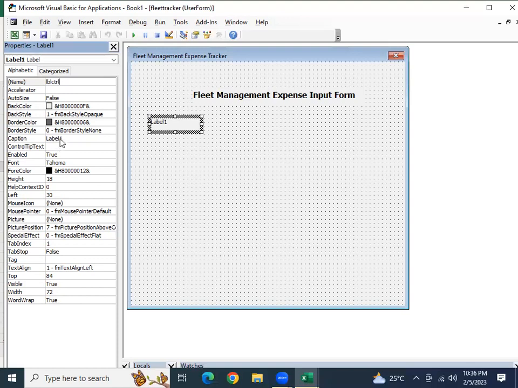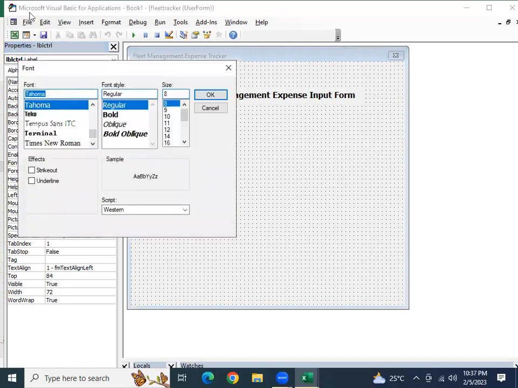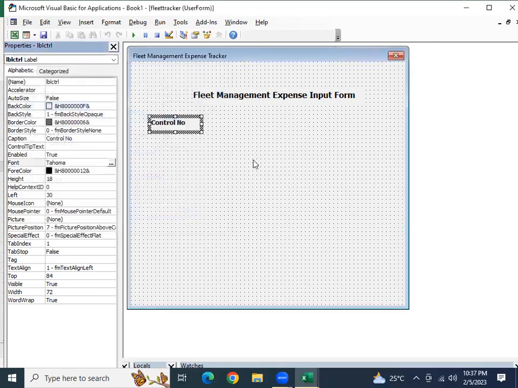And for the caption, we just write control number. And for the font, I'm gonna use Tahoma, no problem. Bold, and the size is 10. Click OK. That would be our control number.